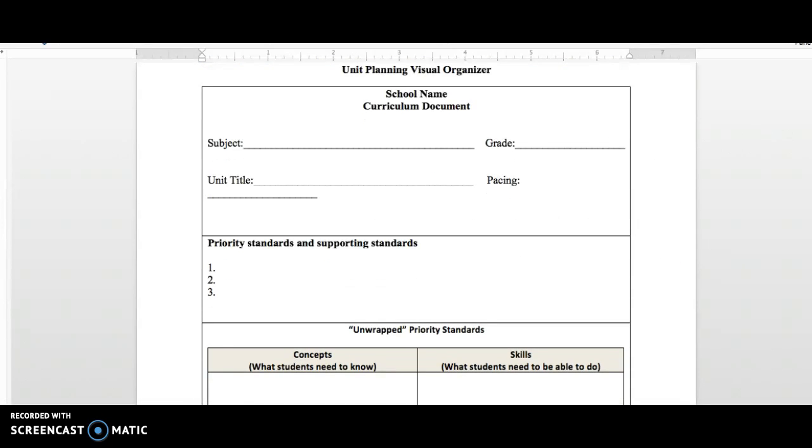And then this should look pretty familiar to most of you, depending on which format you chose for unwrapping or unpacking the standards. So again, you're going to put the subject, grade, and the title of your unit, and pacing just means how long you think this unit is going to take you to get through. Then here you'll have your priority standards as well as those supporting standards, and we talk a little bit more about that in the video if you need some additional information on that.